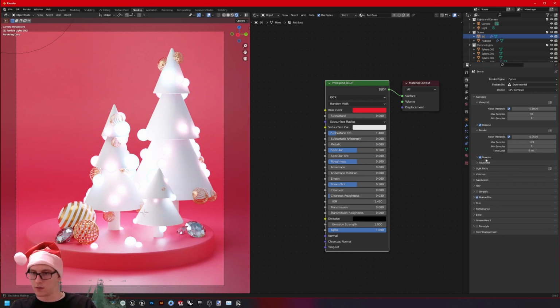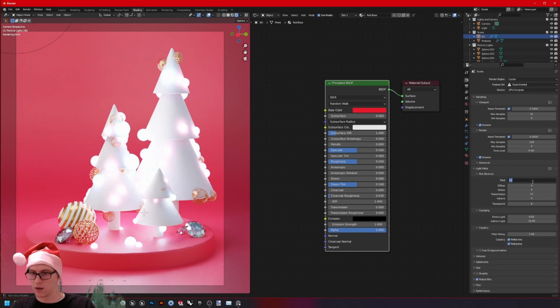Make sure the noise threshold is checked. We can lower our light paths a lot, down to like 5 or 4. After 4 or 5, you start losing detail on the glass. We don't want to do that. But you don't need that many bounces.